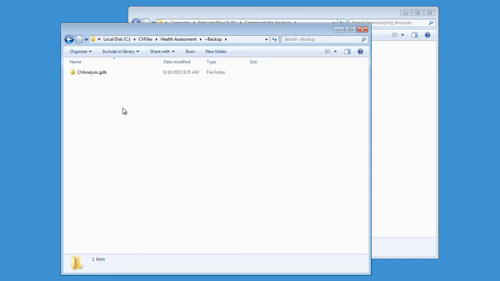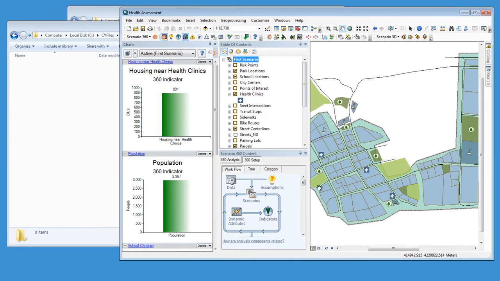The Backup folder keeps a copy of cvanalysis.gdb and tracks changes to the analysis so that when you close and click Discard Changes, your analysis will go back to the last time it was saved. The other folders are empty to begin with and are containers for outputs created in an analysis or reference data.